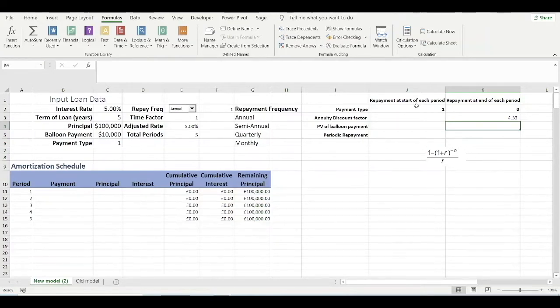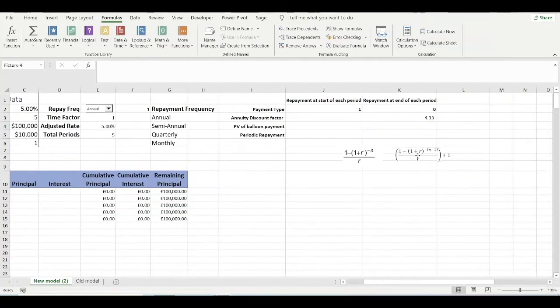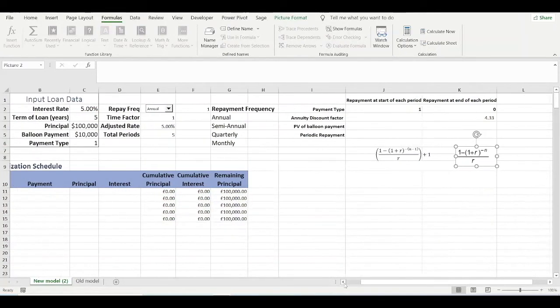So this will not need to be discounted, and as a result there will only be n-1 repayments which will have to be discounted. So in this case there'll only be 5-1 periods that will need to be discounted. So when we apply the formula, we need to replace the n here with n-1 and also add 1 to the end of the entire formula to include the first repayment amount, which is not discounted. So our adjusted formula will look something like this. This is what it will look like when calculating the annuity discount factor when the repayment is at the start of each period.